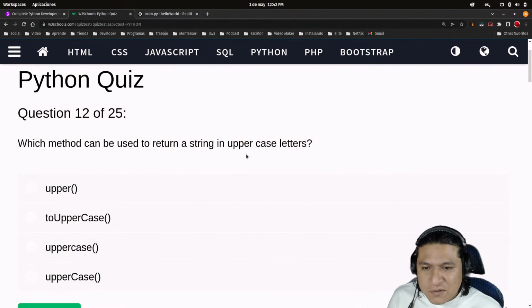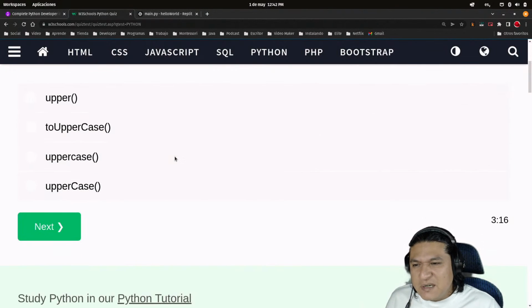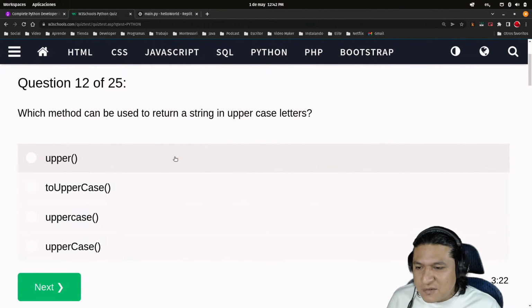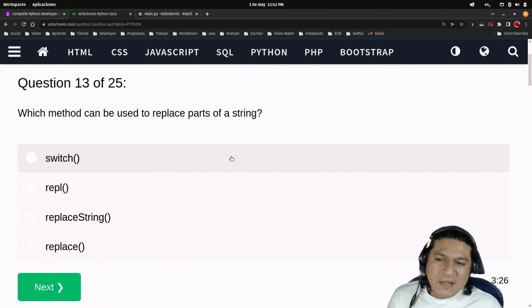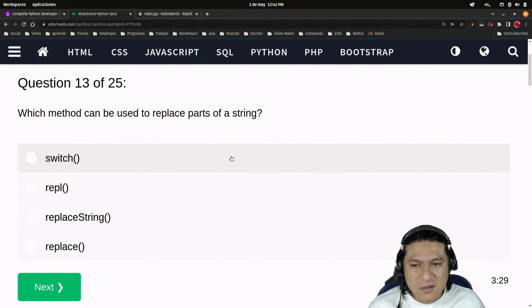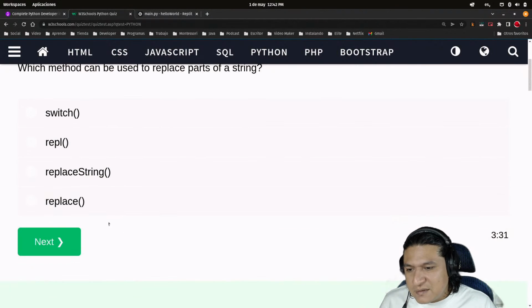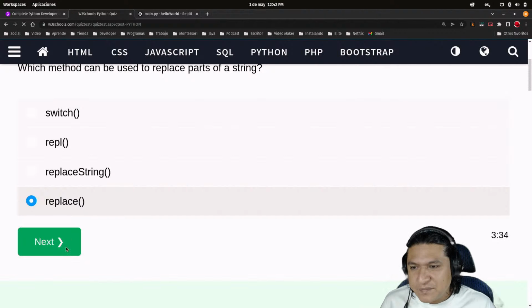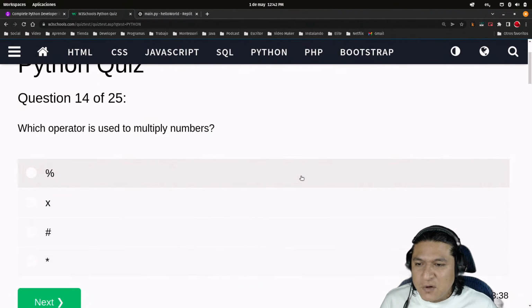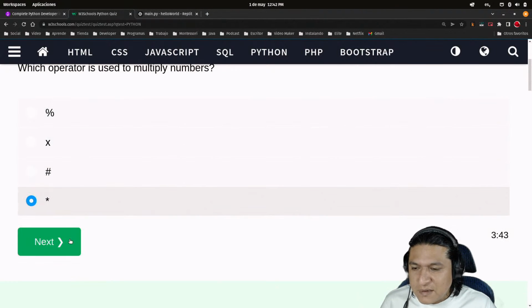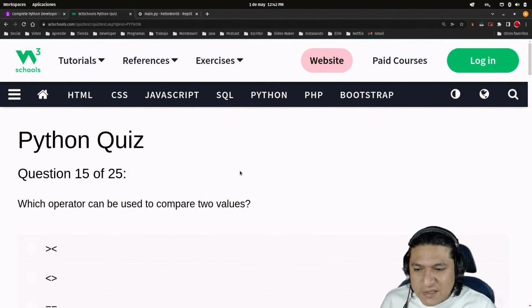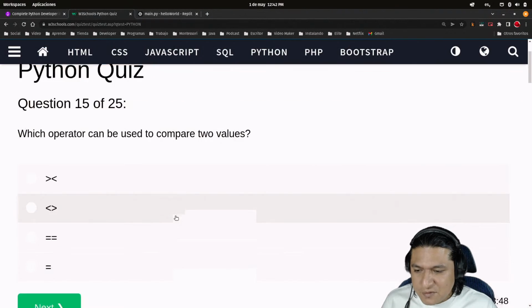Which method can be used to return a string in uppercase letters? I don't remember either. It's a method, so I guess super. Which method can be used to replace parts of a string? Replace, I believe. Which operator is used to multiply numbers? Asterisk. Which operator can be used to compare two values? Double equals.